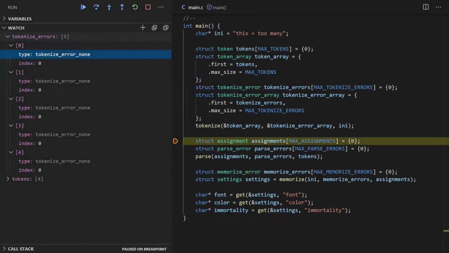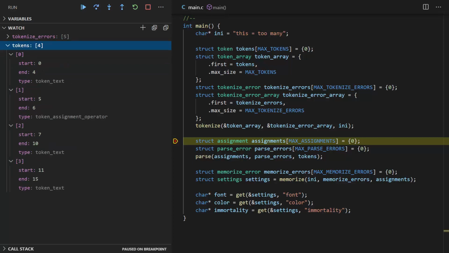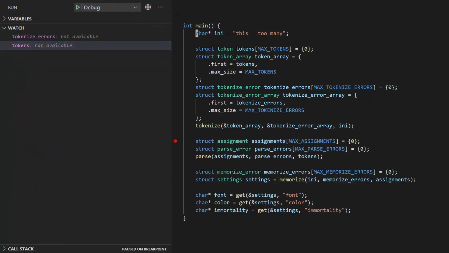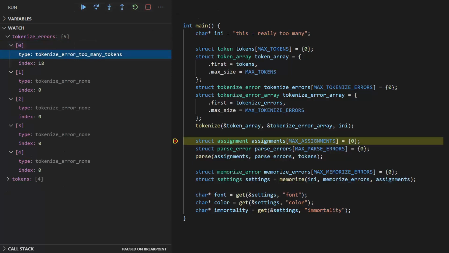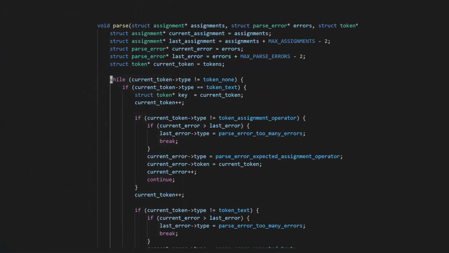Well, it does, but it doesn't give an error anymore, and that's because with the sentinel gone, those 4 tokens now actually fit in the array. If I add another token though, there's my error again. Good, good, good. Of course, that creates a problem as well, because the parser was relying on that sentinel, and now it doesn't really know when to stop anymore.